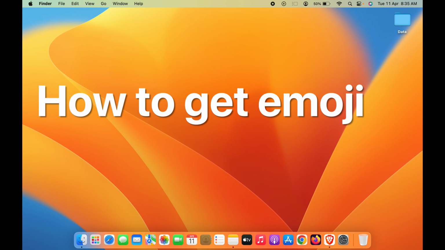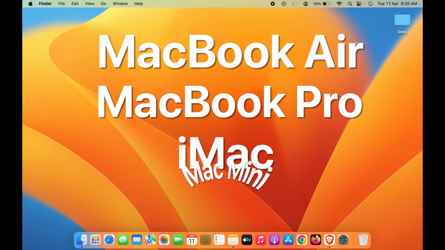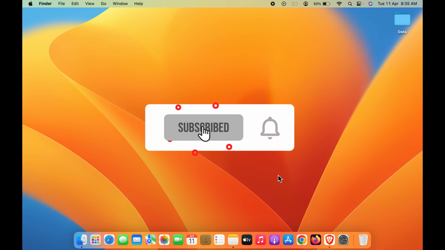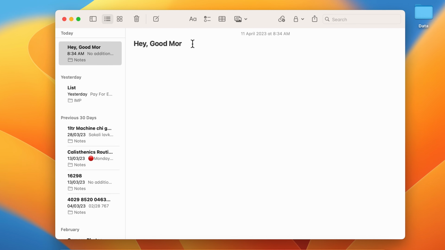How to get emoji on Mac. If you're using a MacBook Air, MacBook Pro or iMac, the steps are going to be the same. Now for example, if you're writing a message or sending a message to anyone and you want to include emoji in that, then there are multiple ways by which you can do it.